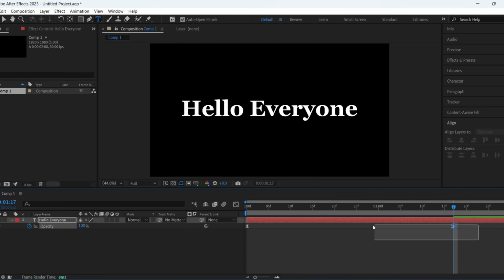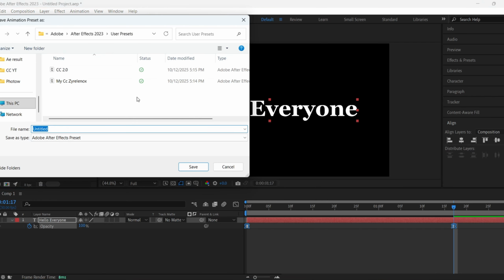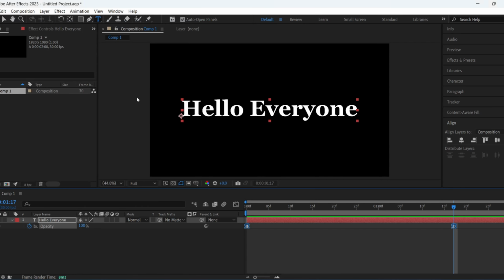And after all that, you just have to select all of the keyframes you worked on and go to animation, go to save animation preset. And again, you just have to give it whatever name you like. And if your preset is not showing up, then you can try refreshing your After Effects.